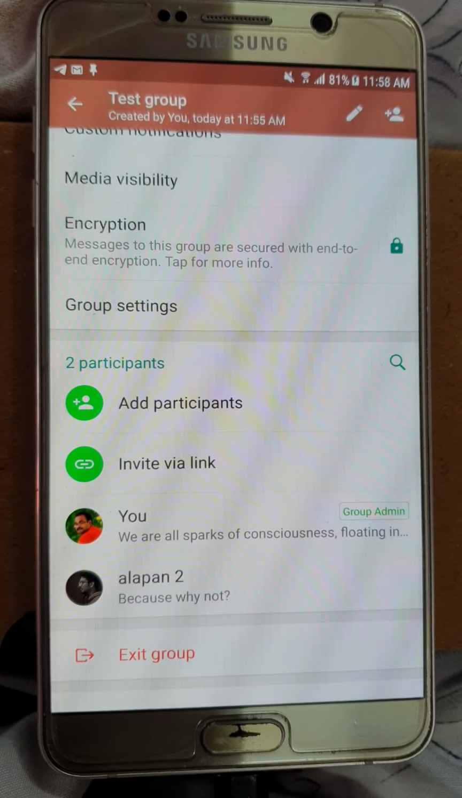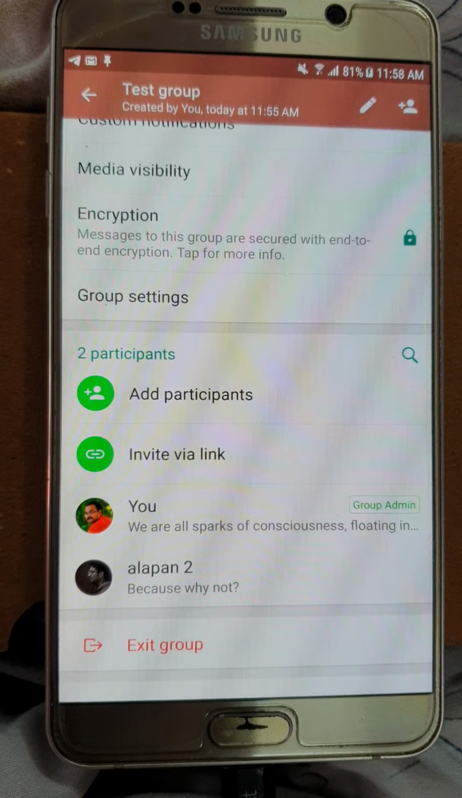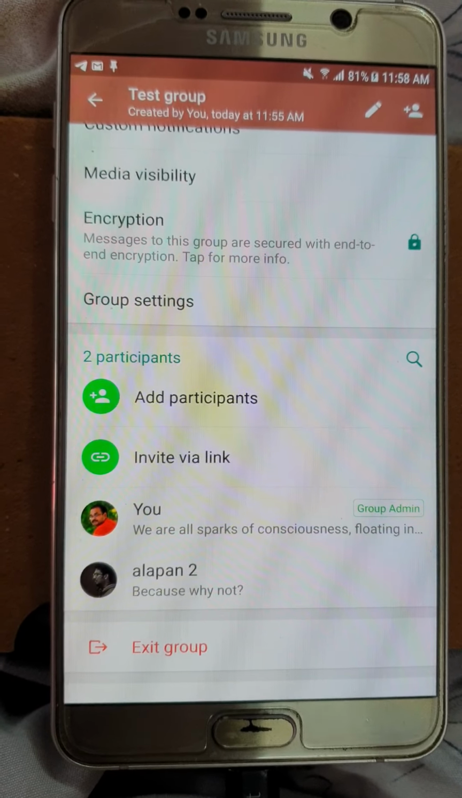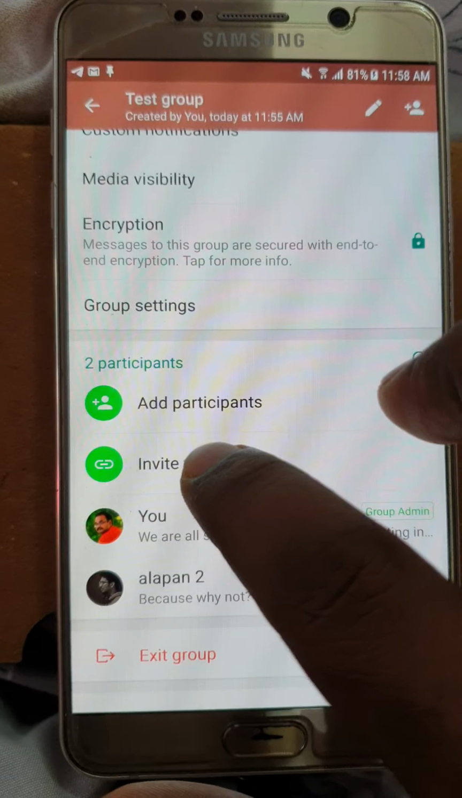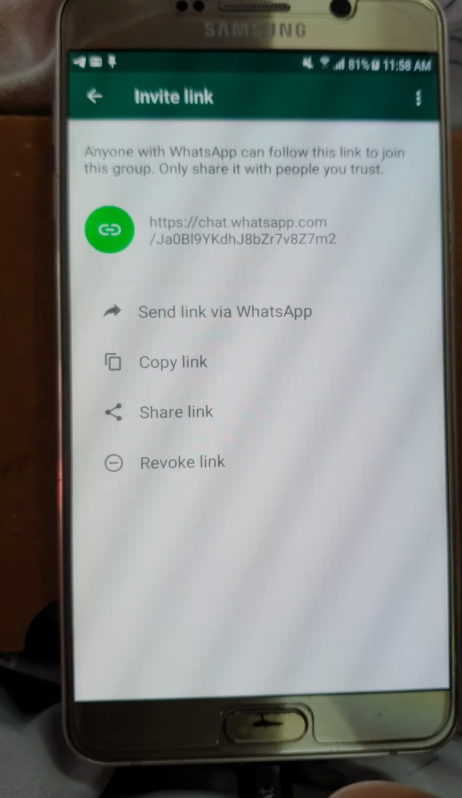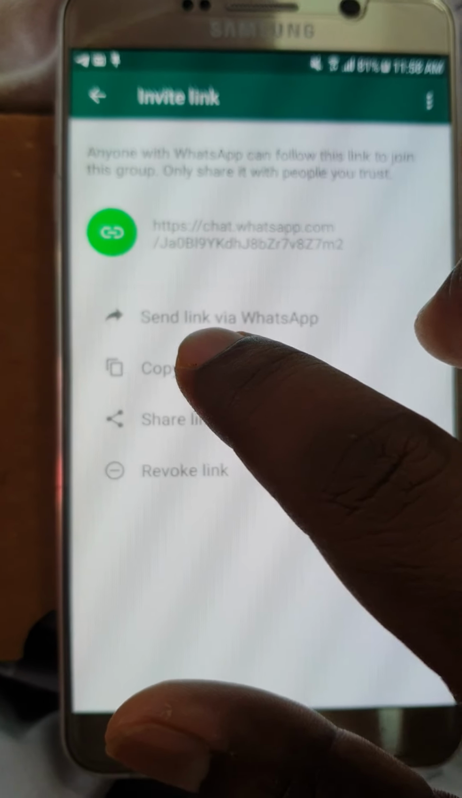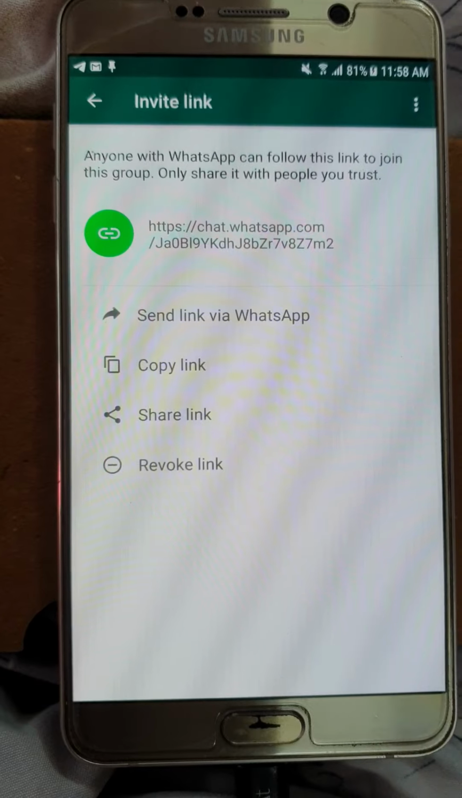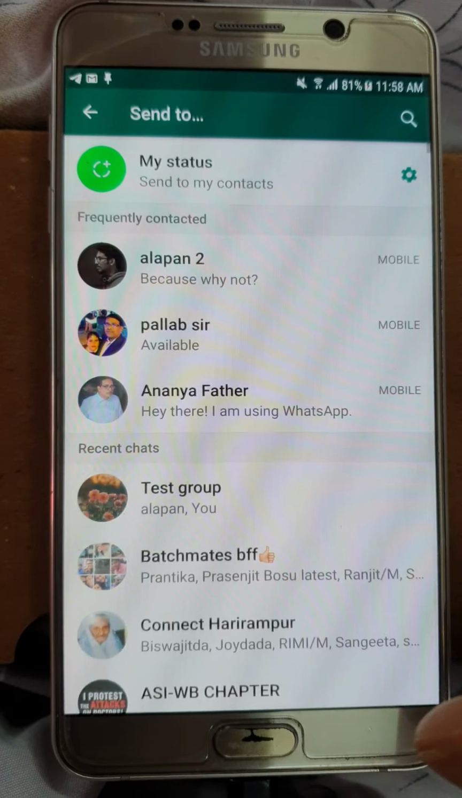Next, we shall see how we can add some persons by inviting them through the link, because it is difficult for us to add all these persons. What you need to do is invite via link. Click on this invite via link. When you have this link, you can use the copy link option to copy this to your clipboard, which you can paste anywhere, or you can simply send link via WhatsApp.